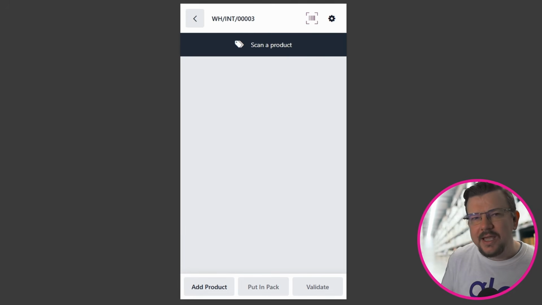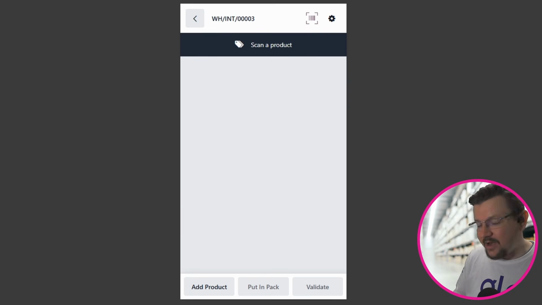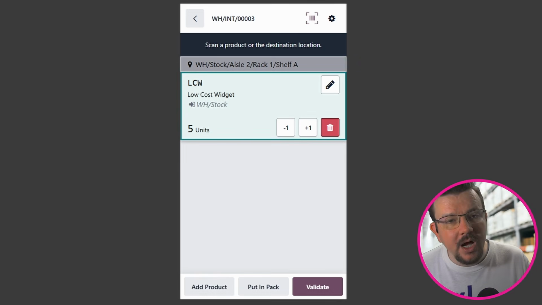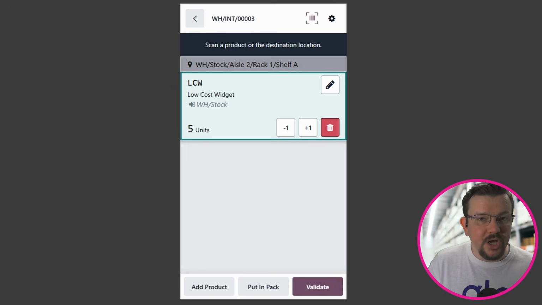Okay, hear the little ding? That's registered that's where we are. Now I'm going to scan the products that we want to move. I'm going to move 5 of the low-cost widgets. So I scan 5 of the barcodes. There we go. Odoo has picked up, we are taking 5 low-cost widgets from aisle 2, rack 1, shelf A.